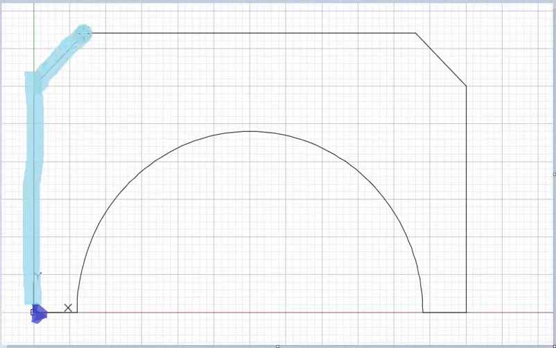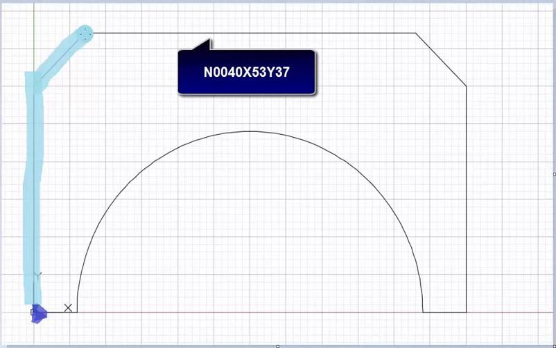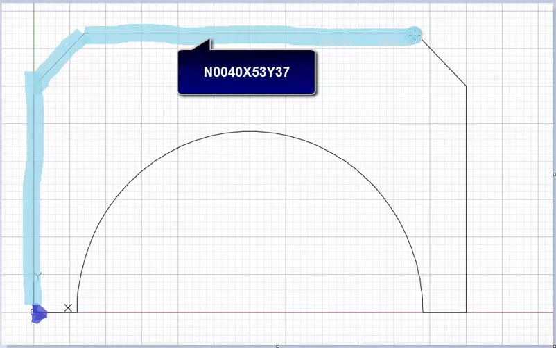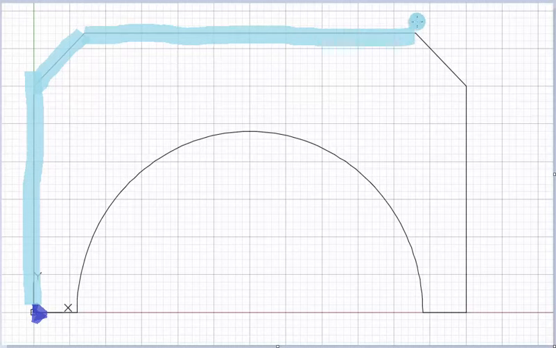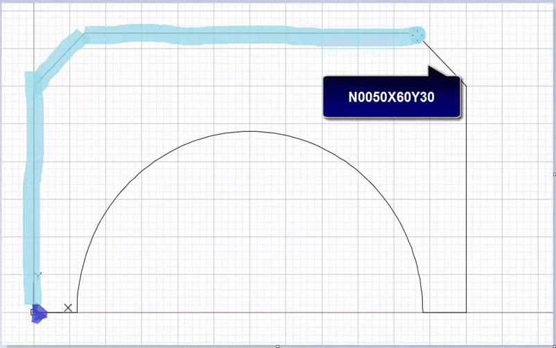Step 4. For the top of the shape, we will move over to 53 on the x-axis and stay at 37 on the y-axis based on the line N0040. Step 5. Looking at the line N0050, we will make the same angled cut by telling the machine to go to x equals 60 and y equals 30.